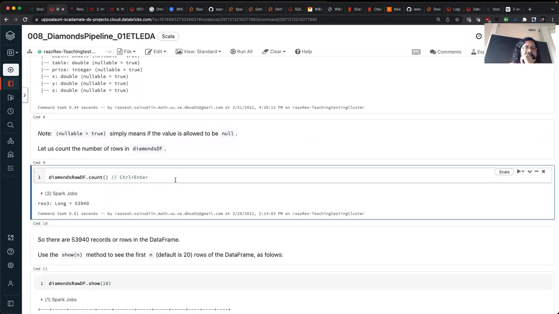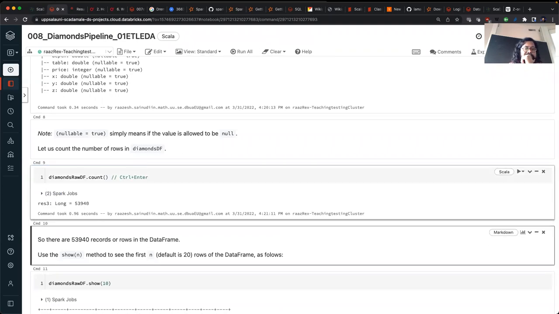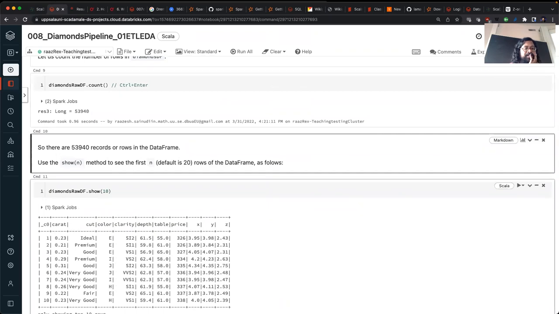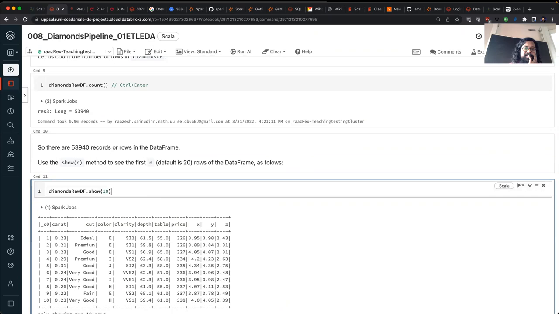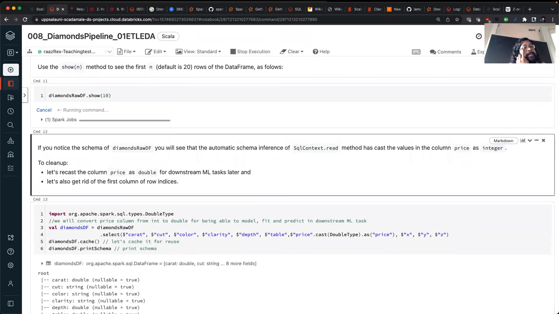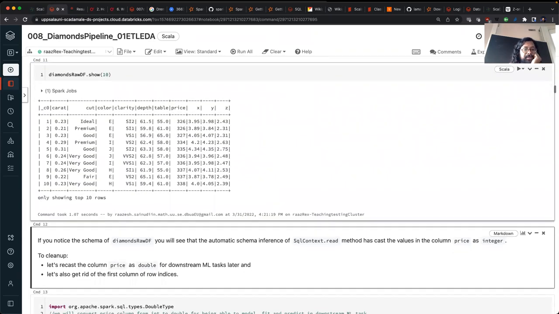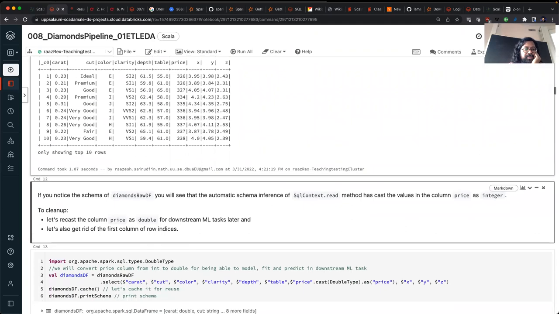Okay, so null values are allowed, and we only have 53,940 records in this table. We can show it like this, the top 10. This will work in Spark Shell. Display won't work in Spark Shell.